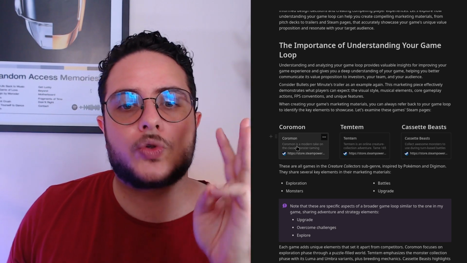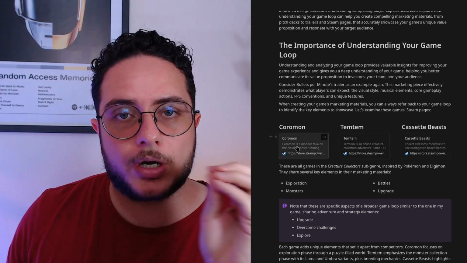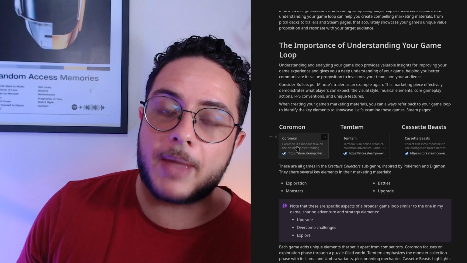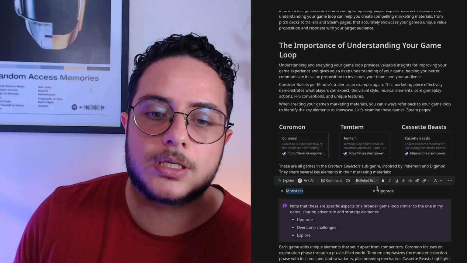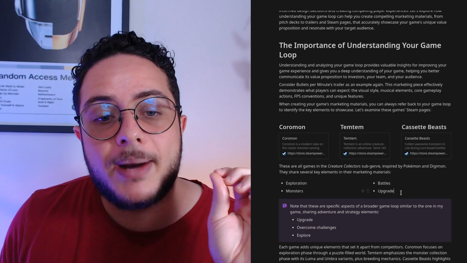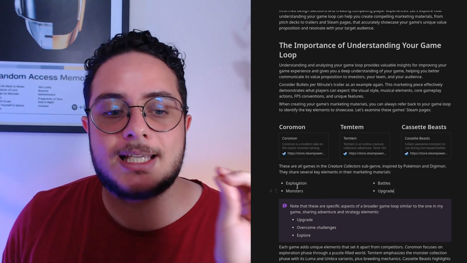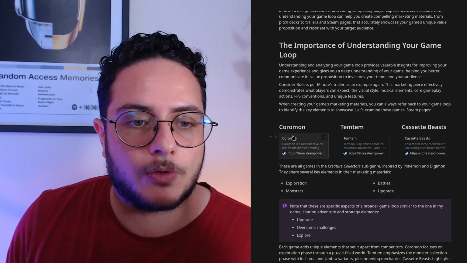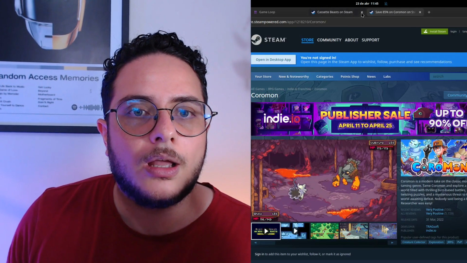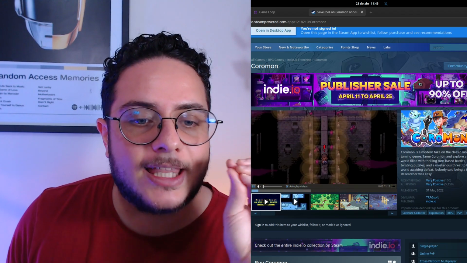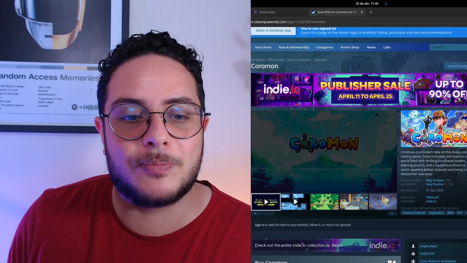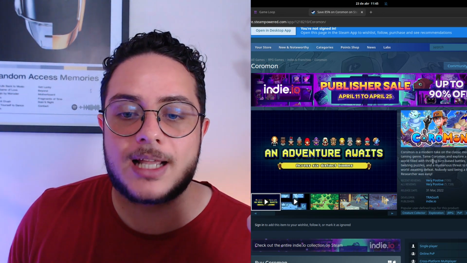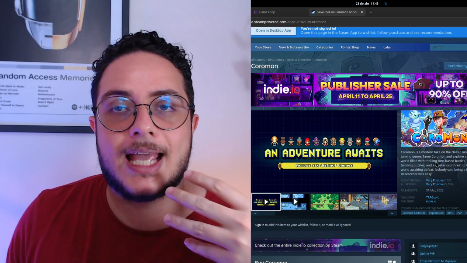So I want to show you three examples of creature collection games. All of them share the same main loop, so you have exploration, you collect monsters, you battle, and you upgrade your monsters, but each one of them chose a specific phase of this main loop to be their unique selling point. So for instance, Koromon, you can see that in the trailer they present the unique selling point leveraging the core loop. So in Koromon, they have the unique selling point, the world building and the adventure aspect.